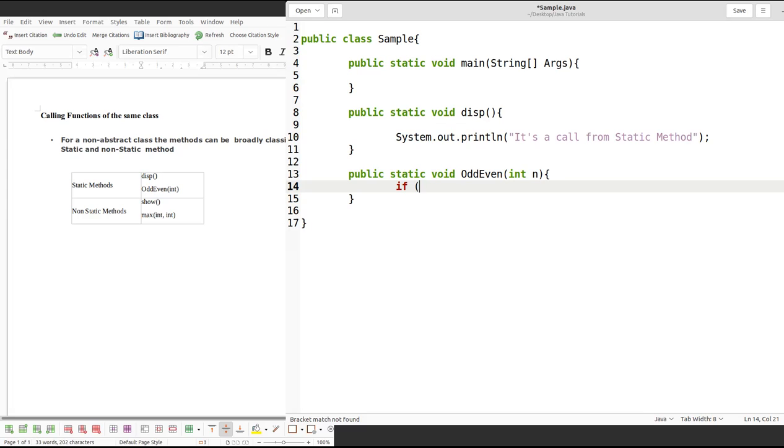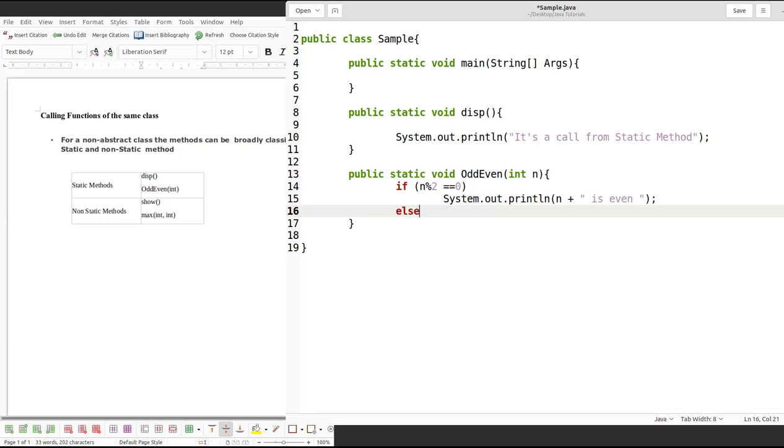So if n mod 2 equal to 0, mod will give me the remainder. Then in that case we'll say system dot out dot println, n is even. Else here we'll say system dot out dot println, here we'll say n is odd. Okay, so we are done with static methods.